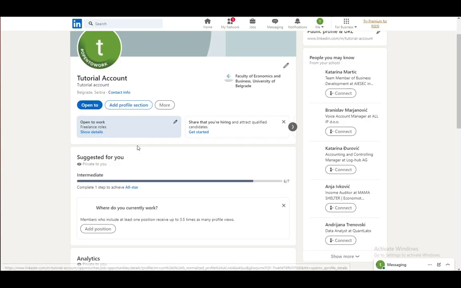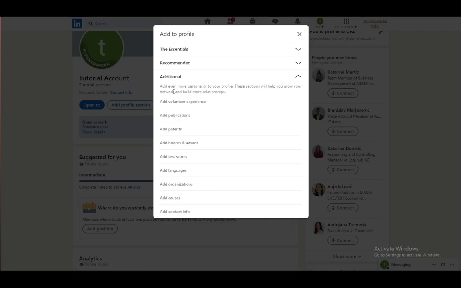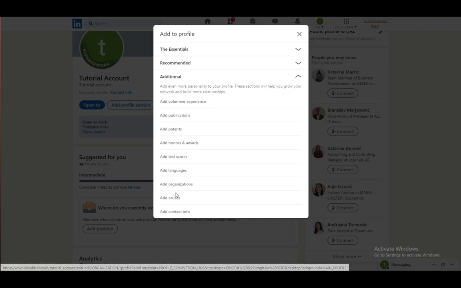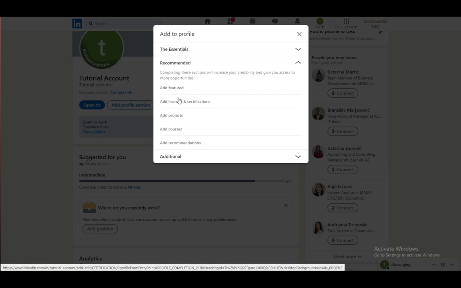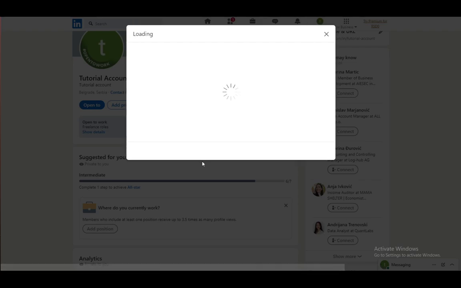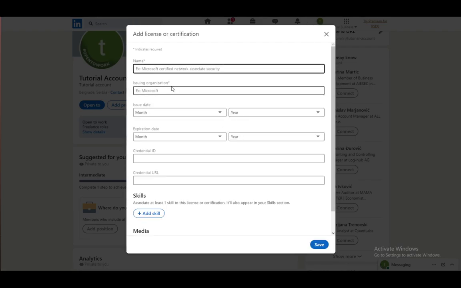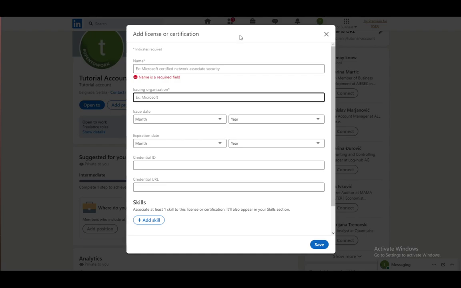Once you're in your account, you can go to the add profile section, and if you go into additional, here you can find all these things and you can add whatever you want. Actually, I think it's not in additional, it's in recommended. And yeah, here you can add licenses and certifications, as well as recommendations and things like that. So just go and click licenses and certifications, enter the name of whatever you are doing, and just enter all of these pieces of information that are required. And once you do, it'll appear on your profile by clicking save, and that is pretty much it.